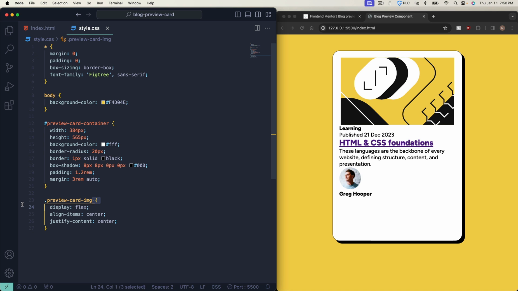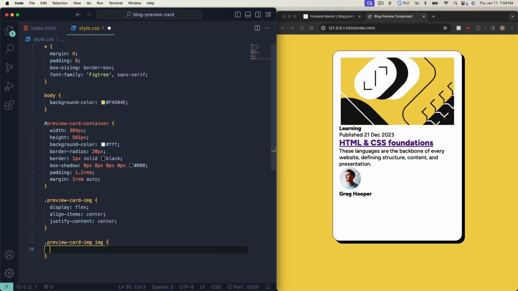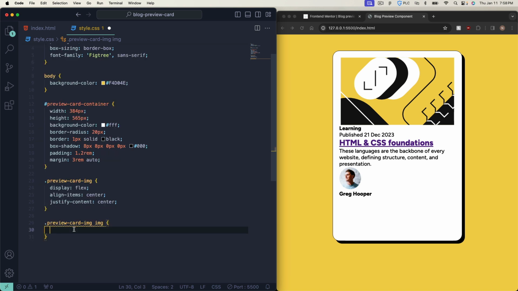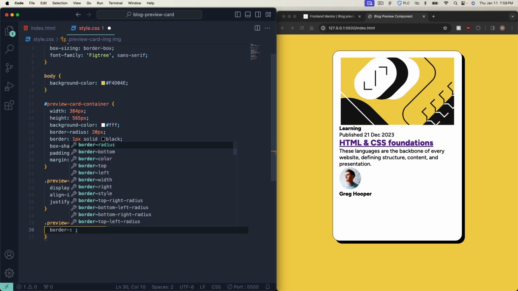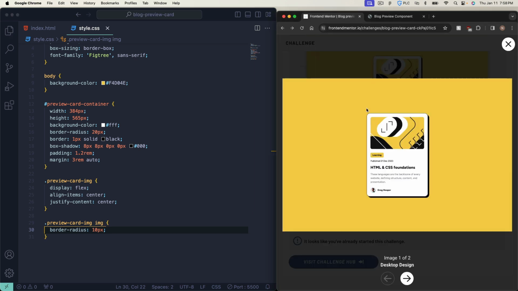I'm going to copy this preview card image class down here, and then I'm going to put image next to it because we want to select not the container, but the actual image itself. So we'll use the image selector after it. The border radius on our image is supposed to be 10 pixels. So let's say border radius 10 pixels, and then we'll save. And watch, these should change to curved borders now, or curved sides, and they did. So now that looks just like the design.